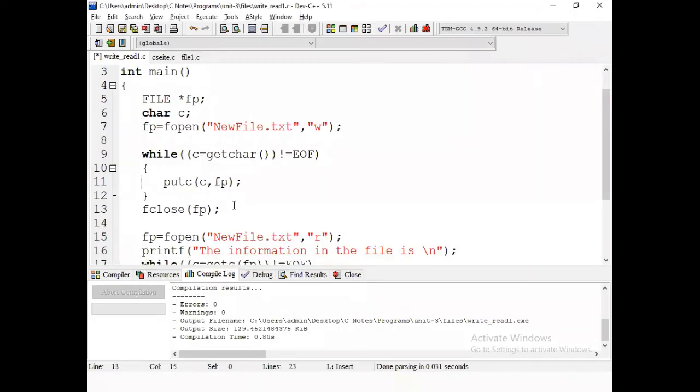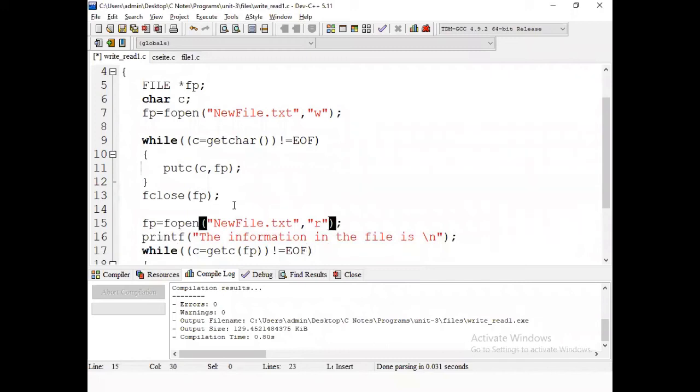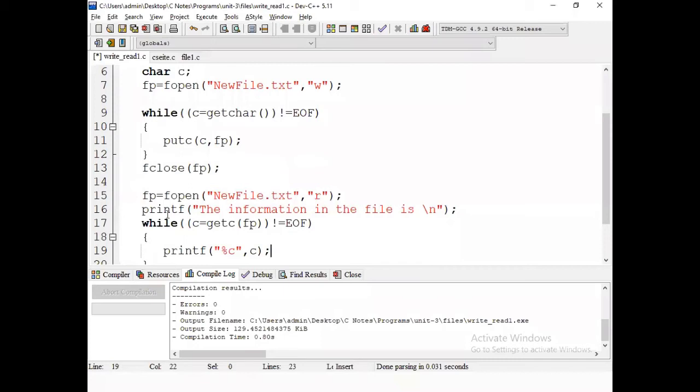After writing the file, let us open the same file in read mode. What will happen? Read mode provides accessibility to access each and every character from that file. So fopen newfile in read mode. Here it is fp, pointing to newfile.txt. The newfile.txt contains the information we passed. From that information, by using this getc, it will get one character from that file. After getting that character, it is passed into c.